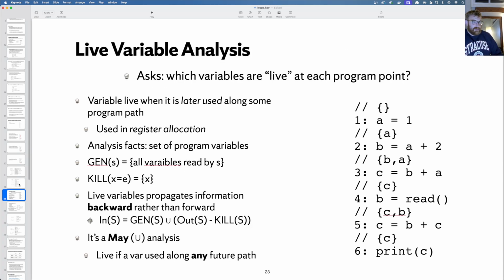So we've talked about available expressions. I said there were more of these that fit the same mold. Another one of them is live variables analysis. Live variables asks which variables are live at each program point. A variable is live if it is used at some later point in the program path, and it is not overwritten in that intervening time. So we use this analysis for register allocation, because if a variable is live, we really want to keep it in a register because we're going to use it. If a variable is not live, then it doesn't matter if we keep it in a register or not, because it's not really going to be used, at least immediately, right?